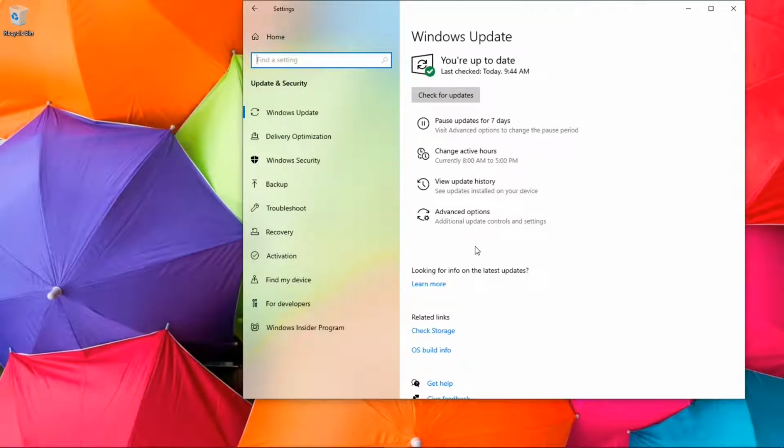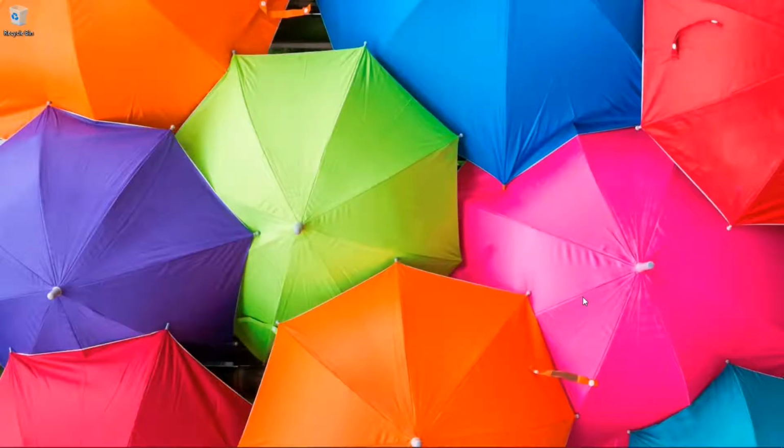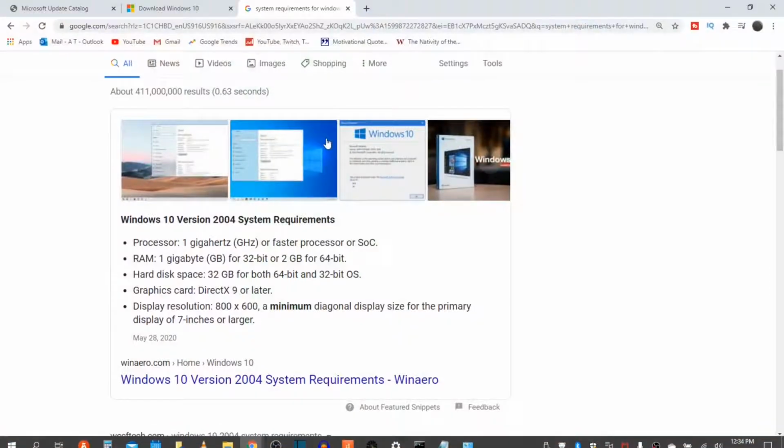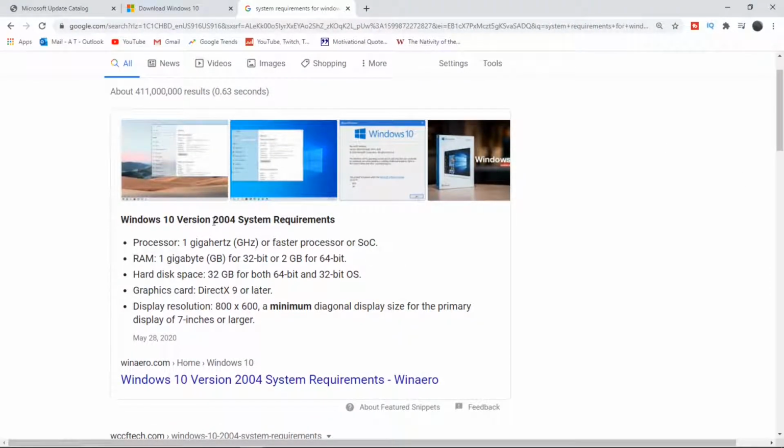The reason why is because Microsoft will know if your device will be up to the requirements needed to actually install or upgrade this particular version update. And you can do a quick Google search to locate your system requirements for the update. And this is it right here, Windows 10 version 2004 system requirements. It's right here.